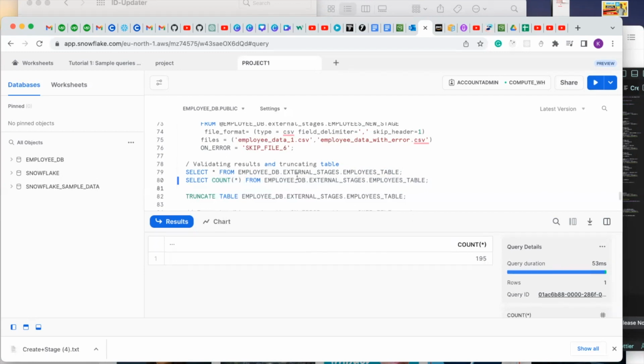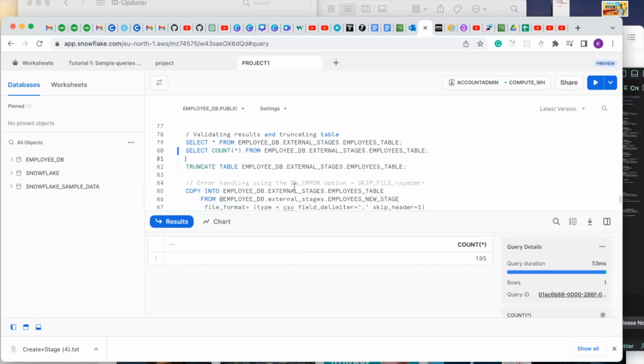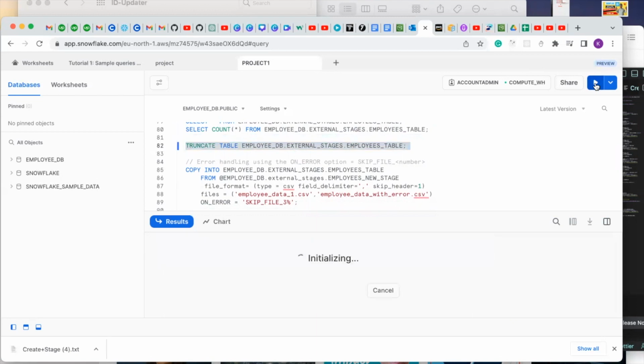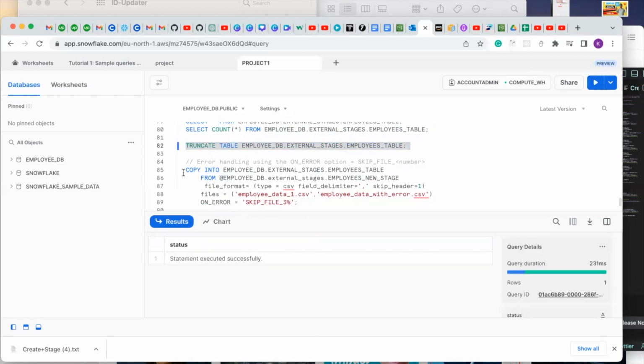In specifying the skip count, we did not need to specify the absolute number. We can do that by using percentage. So let's truncate our table. Let's empty our table, and here we are going to use percentage. So let's run. Here we are using 3% of 100.